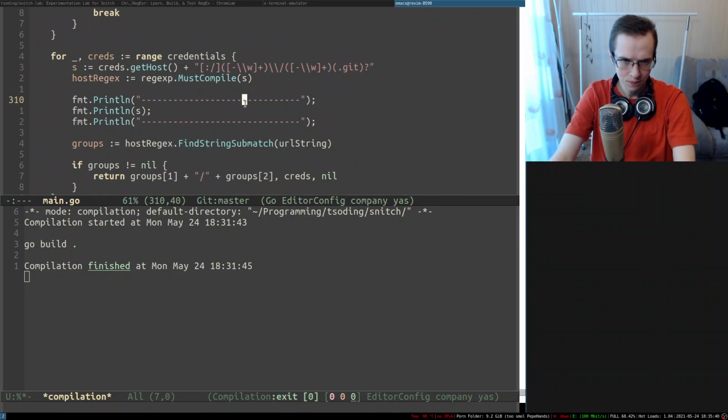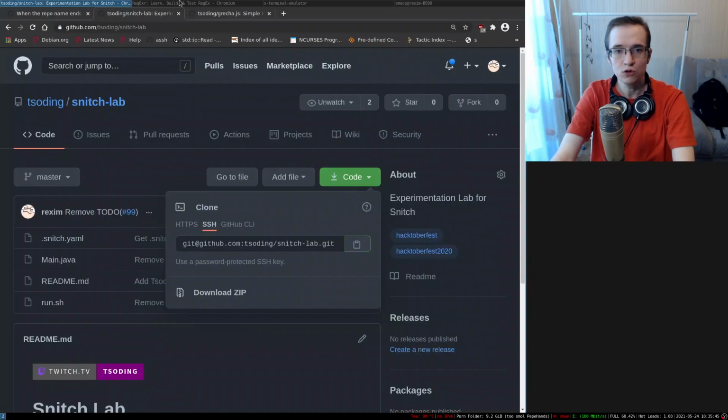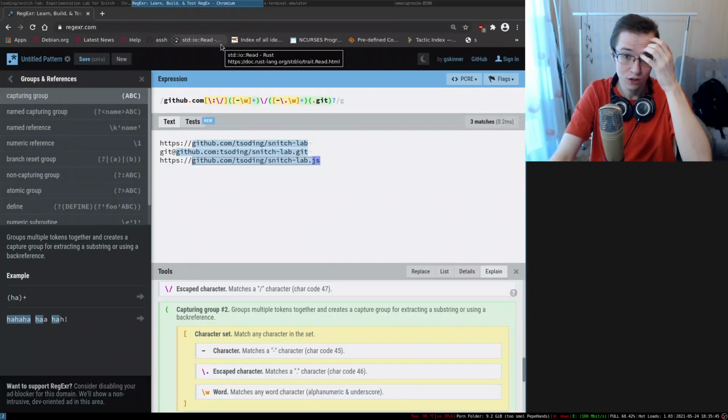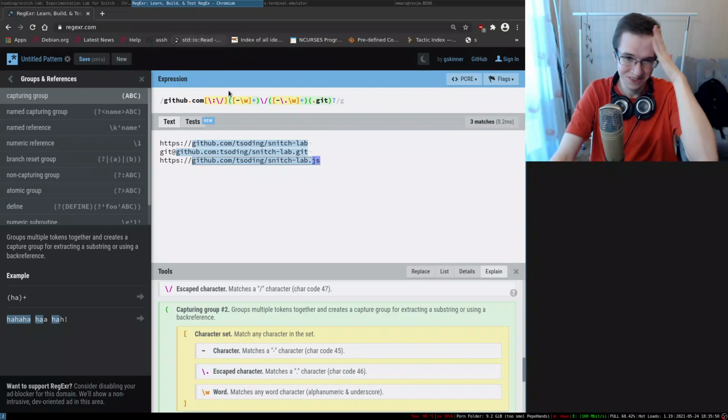If you have a problem and you try to use regular expressions to solve it, now you have two problems.